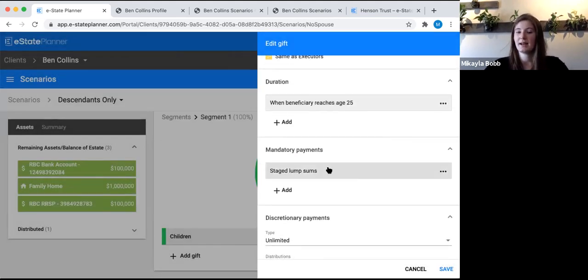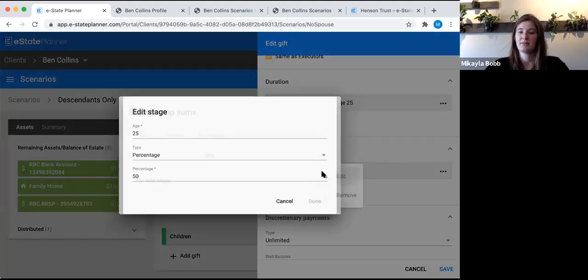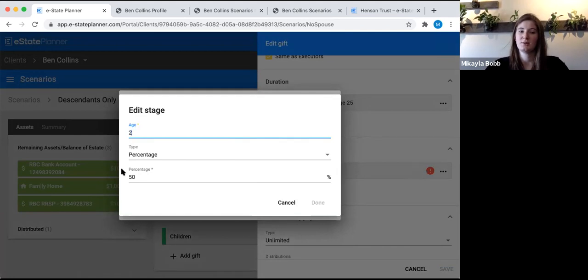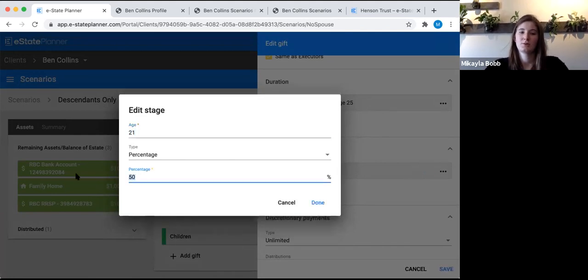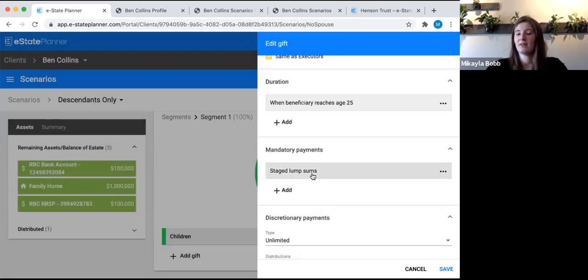And then it's telling me it has staged lump sums. So it says 50% at age 25, but I'm going to change it to 25% at age 21 instead. So now I have a trust for the children to age 25 with a distribution of 25% at 21.